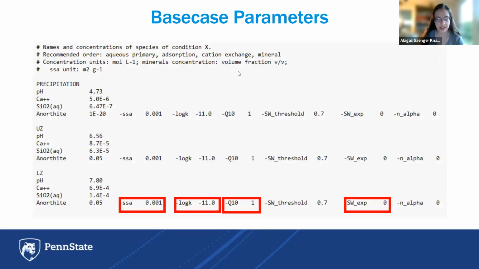Here is a screenshot of the cine.txt file with the parameters boxed here in red. We've got the reaction rate constant K in log form, specific surface area, Q10, and SW_EXP. These 4 parameters will all have a significant effect on the reaction rate for the silicate weathering and on the modeled shallow and deep zone concentrations for the solute of interest released in our reaction, and thus will have a big impact on the stream concentrations for that solute.